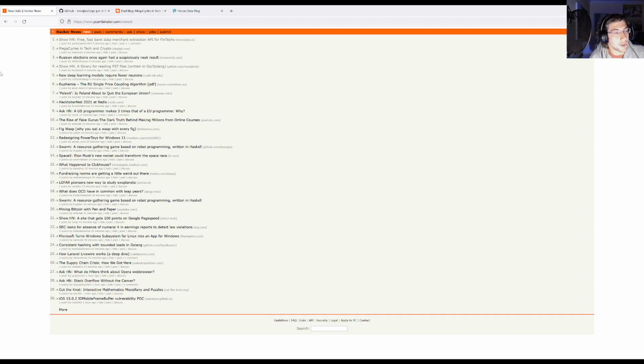5. New deep learning models require fewer neurons. So that's good to know. That's good to hear because that means AI is getting better. I'm not surprised either. Number 6, Euphemia, the EU single price coupling algorithm.